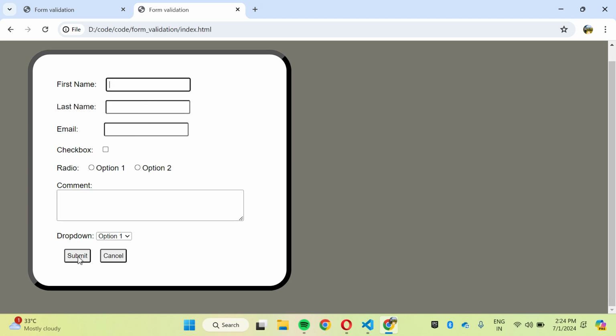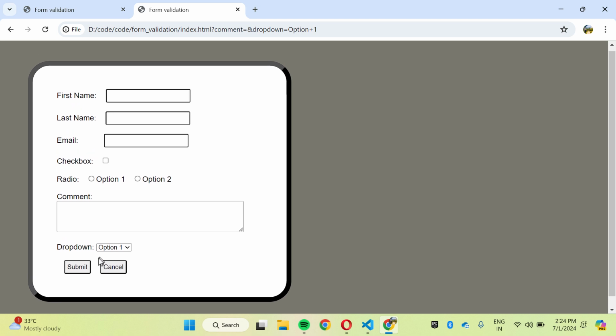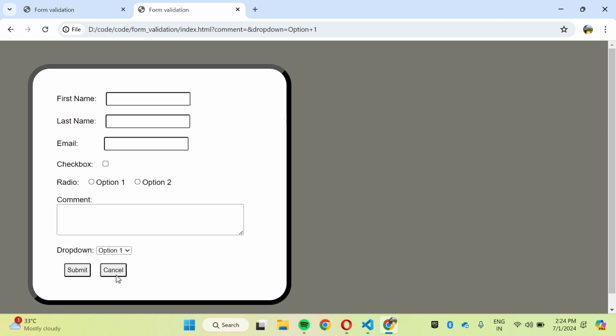Okay. So now we have to write our JavaScript. Both the submit button and the cancel button are not working. So now let's try to code this. Before we code this, guys, I want you to take a minute and think of the logic for this application.